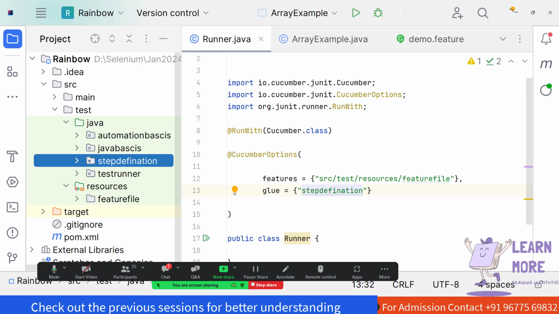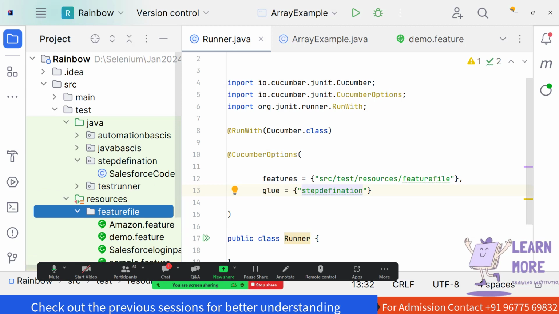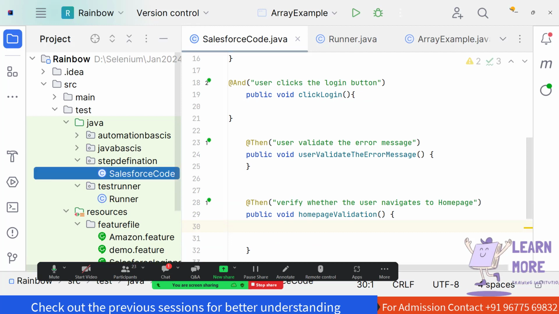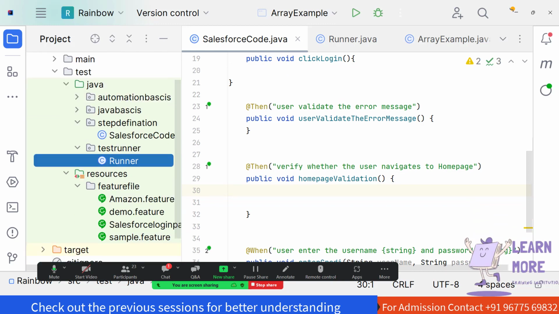So now we have created some structure. We have the feature file where we have done the coding, and then we have the step definition file where we are going to map the coding, and then we have the runner file, and with the help of the runner file we are going to run the respective test.